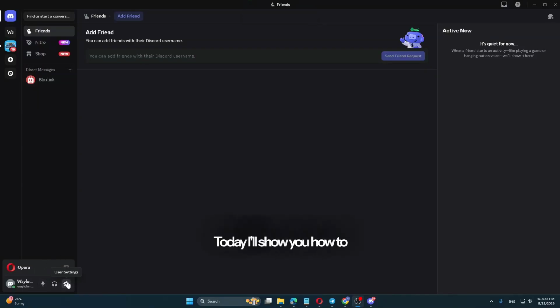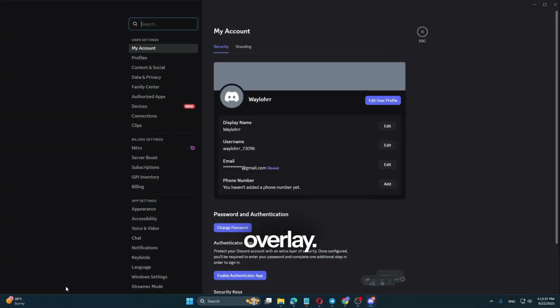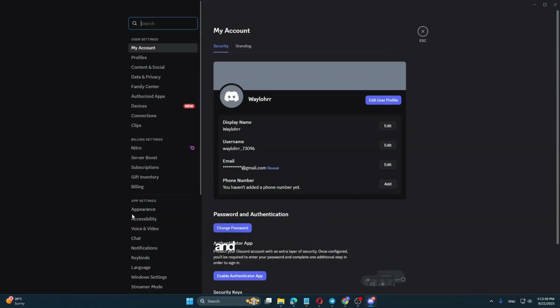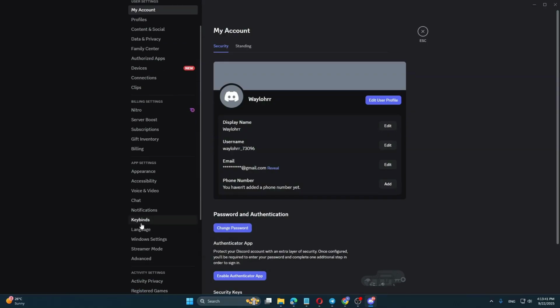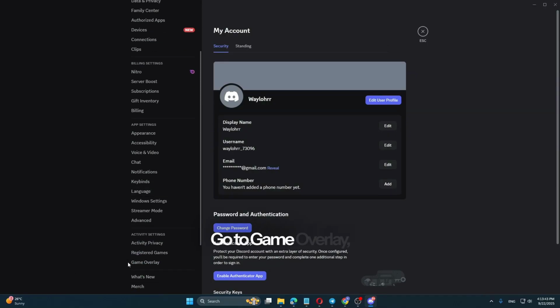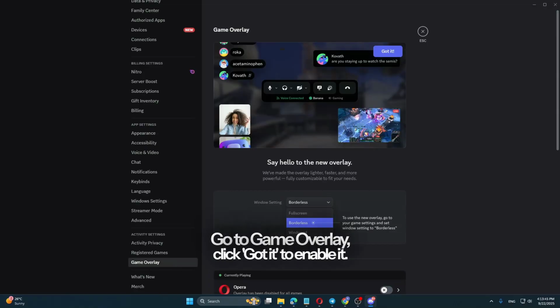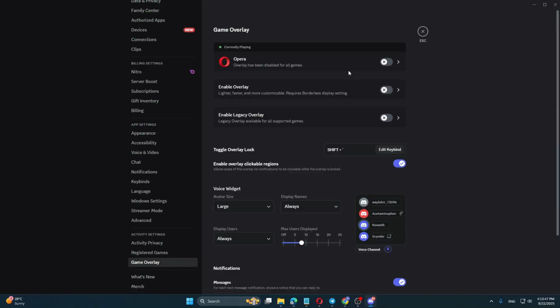Today I'll show you how to set up and enable the Discord overlay. Let's go to user settings and find the overlay option. Go to game overlay, click got it to enable it. Here it is.